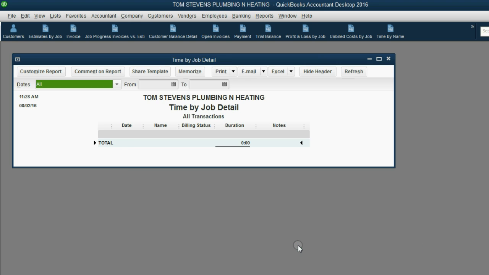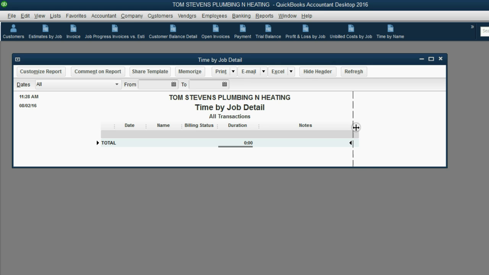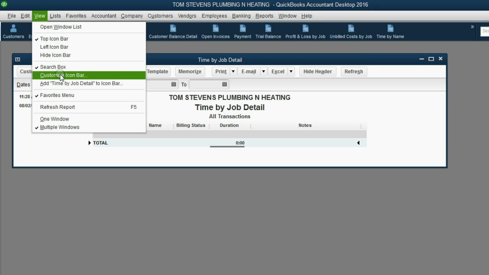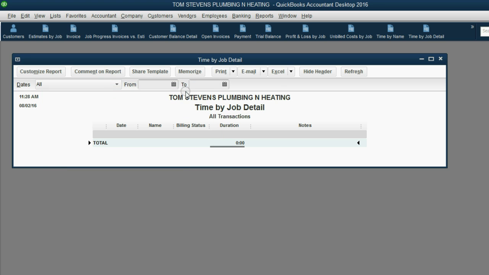After we click OK, we can see that a column for notes has been added to the report, and we can click in the top right and drag it over to make the notes column wider so we can see all of the notes that we write down on the time slip. Now that it looks the way we need it to look, we can save it to the icon bar. Click View, Add Time by Job Detail to the icon bar, and click OK.